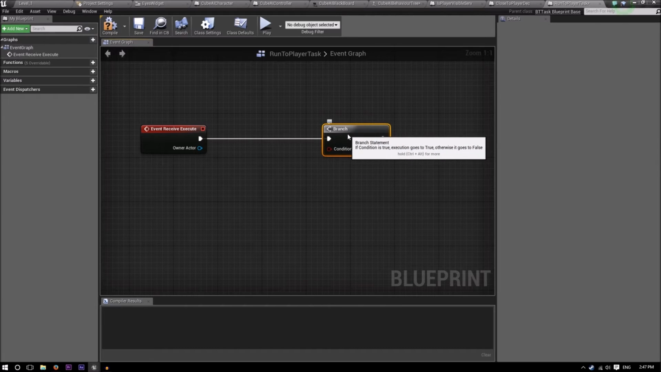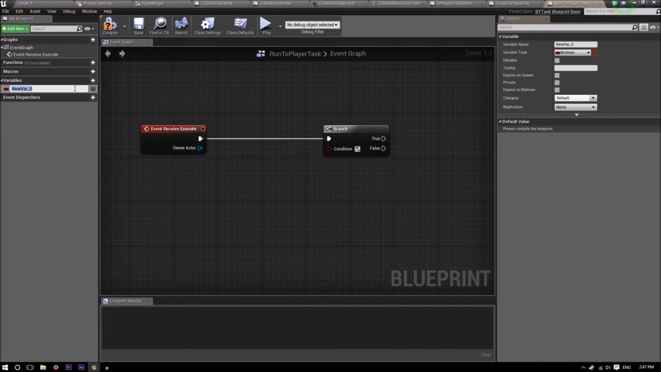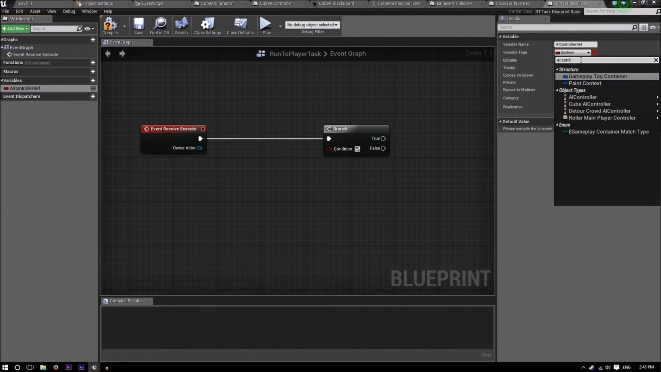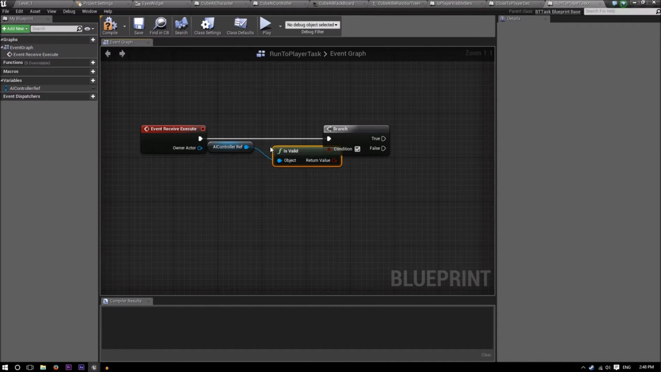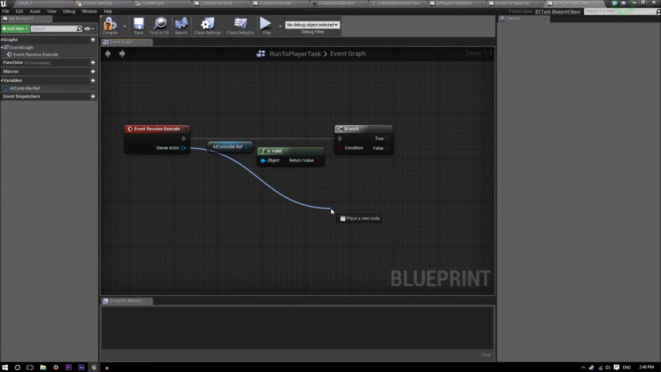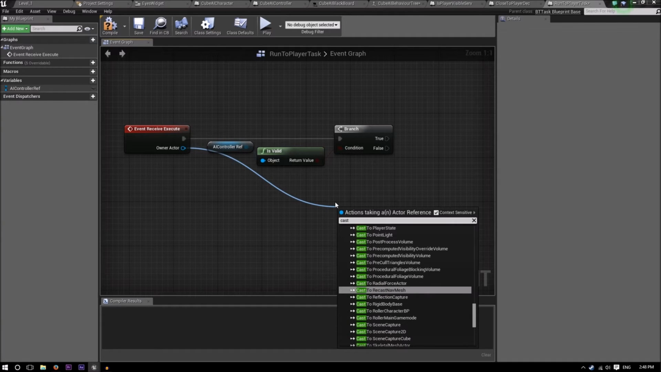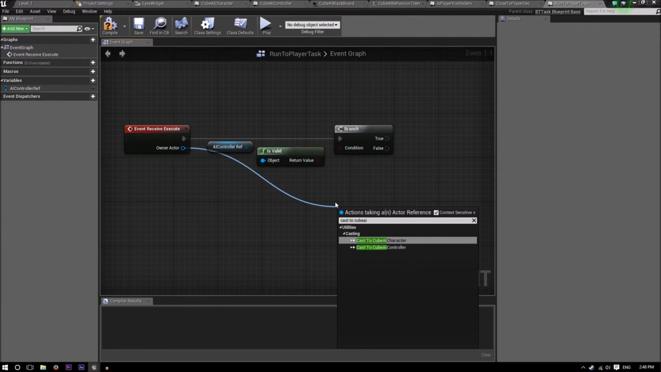Connected to execution nodes. We're going to create a variable called AI controller reference. Again, we're going to create a lot of this AI controller reference thing. We're doing cube AI controller, get the reference, and you're going to ask, is it valid? Is valid. And then that will be our branch, the first branch that we make. Then the next thing we're going to do is drag this out, cast it to our cube AI controller.